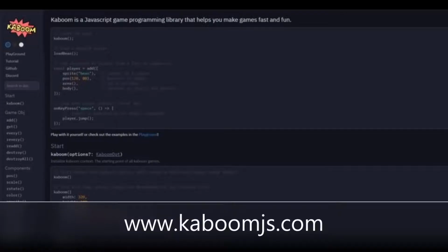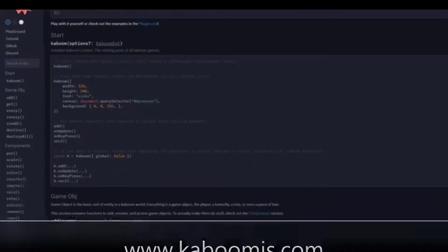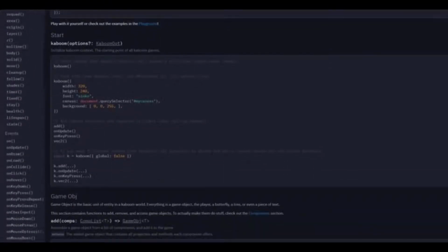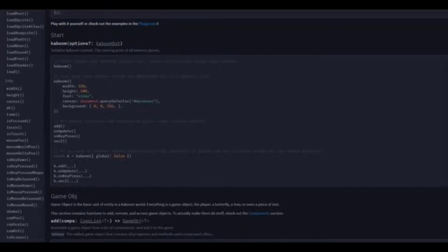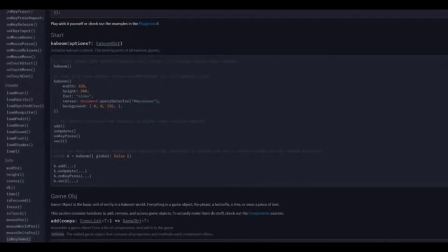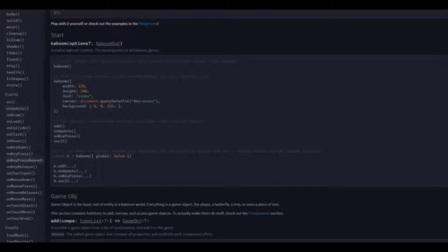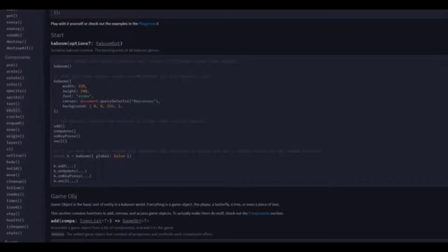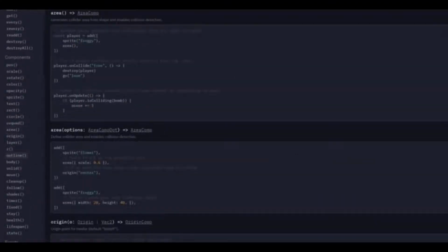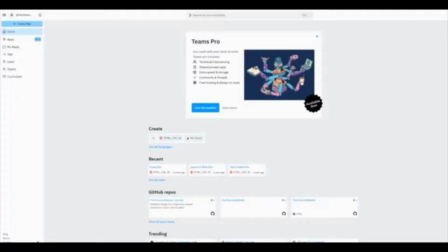So if you head over to kaboomjs.com, you'll be able to see all the various methods that we're going to be using in this tutorial, and it's going to be a great guide for you to check out exactly what we're doing in relation to each method, and I think that's really going to help you out, so definitely check that out. We're going to be using the awesome upcoming online IDE Replit for this.